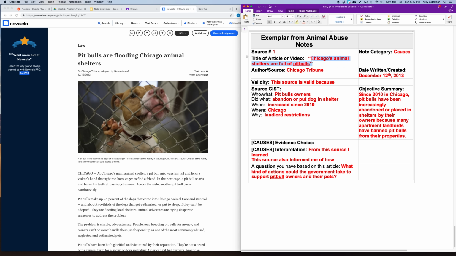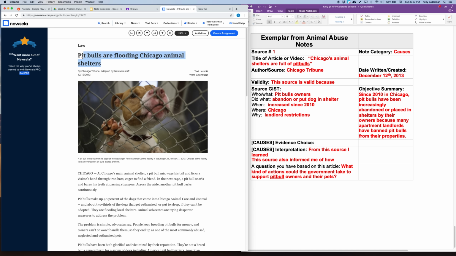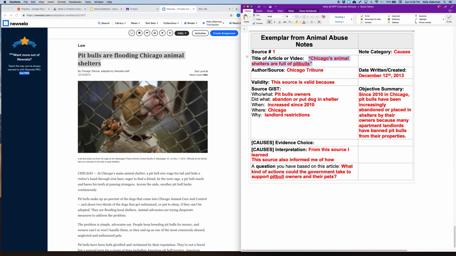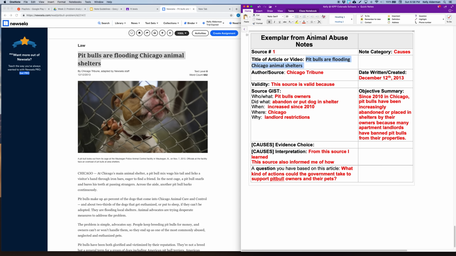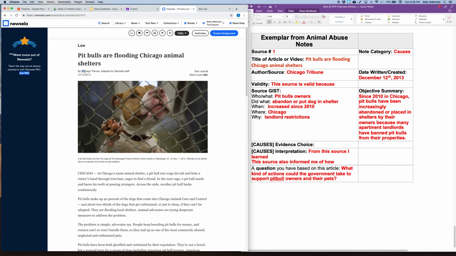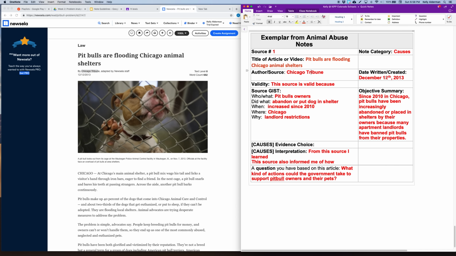That's actually different than what you see on the screen. So let me just copy and paste that really quick to fix that. Okay, so there's the title, and if I look back on Newsela, it is by the Chicago Tribune, and it was written on December 12th, 2013.